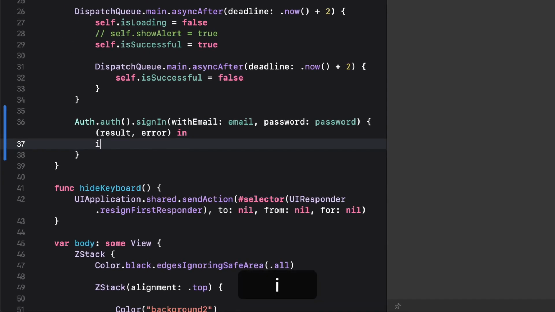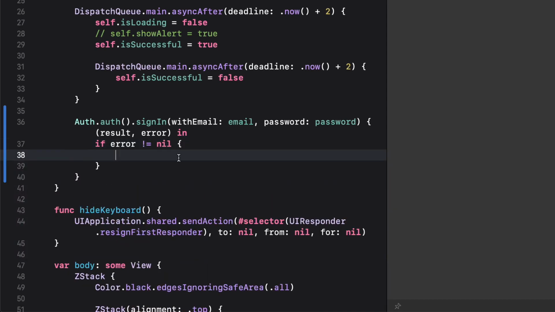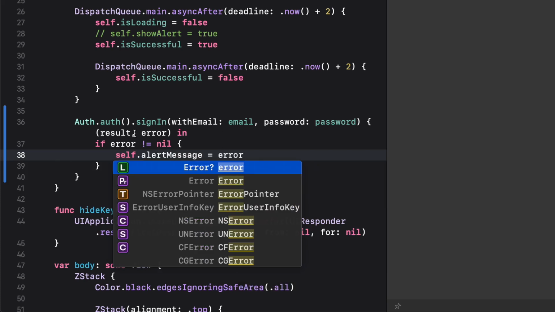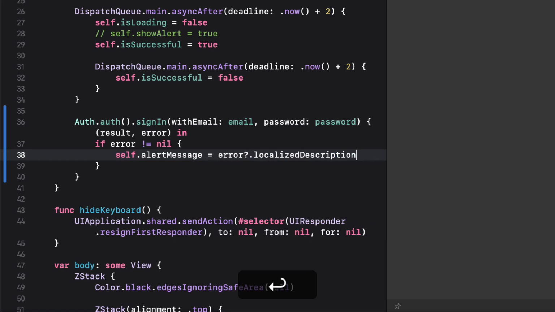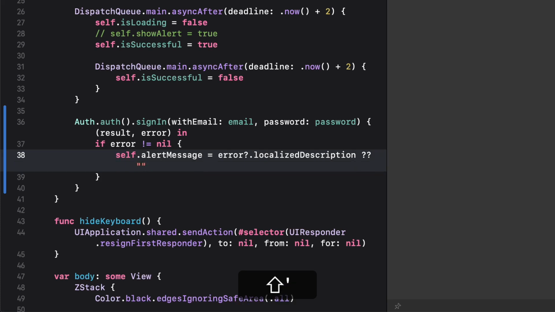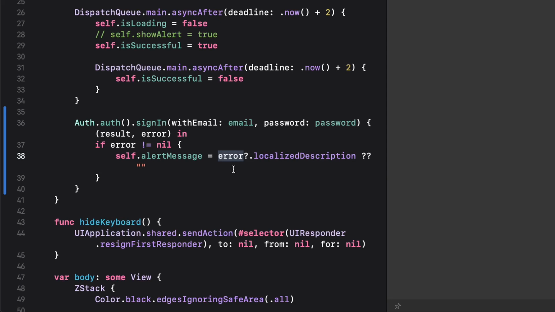We're going to type if error is not equal to nil, curly braces. Then we're going to change the alert message. So self.alertMessage, and then we're going to use the error data that we're receiving from the API call, dot localizedDescription. So this has to be a string, so we're going to set a fallback, so question mark, double quotes. This is necessary when you have an optional and you might get a response that is nil.